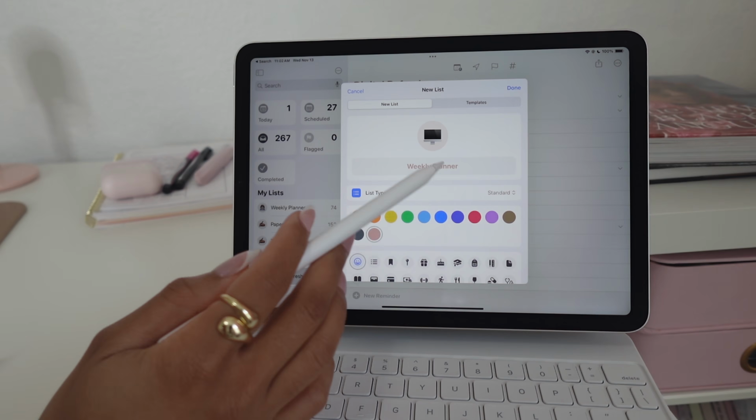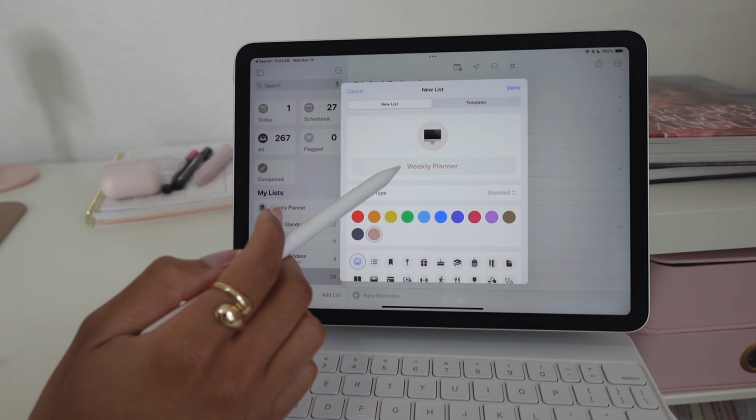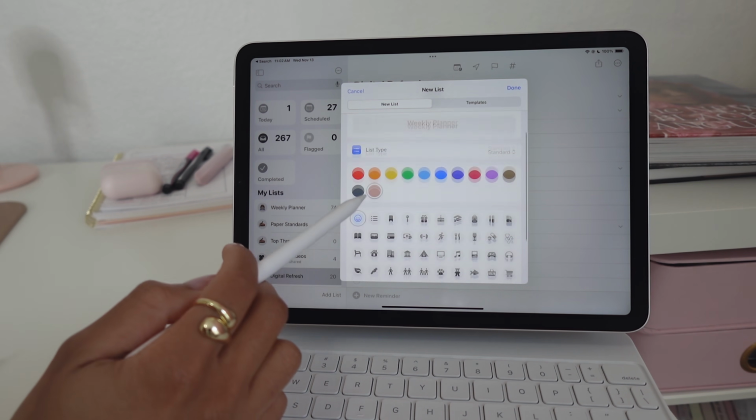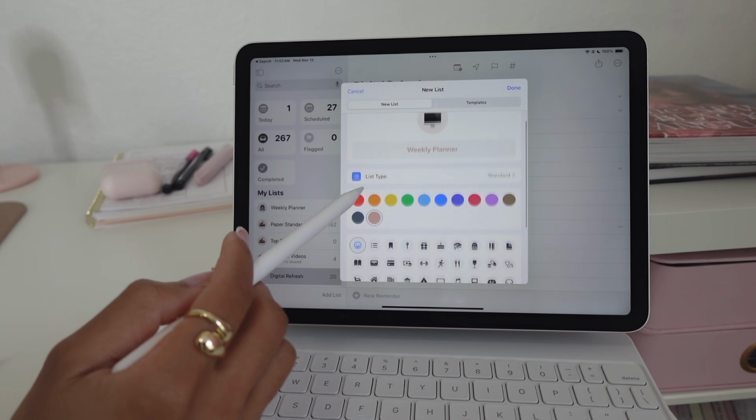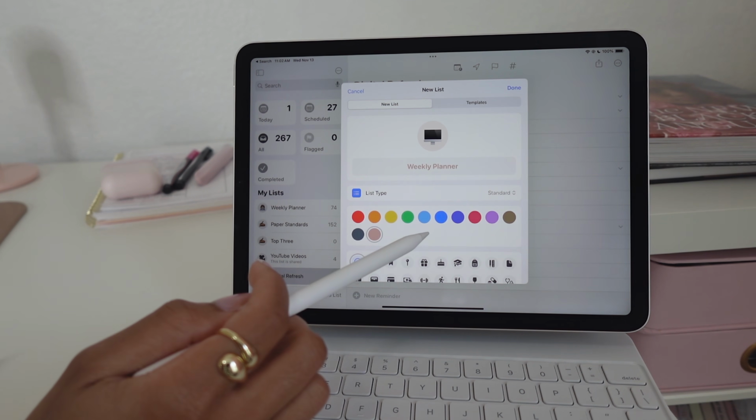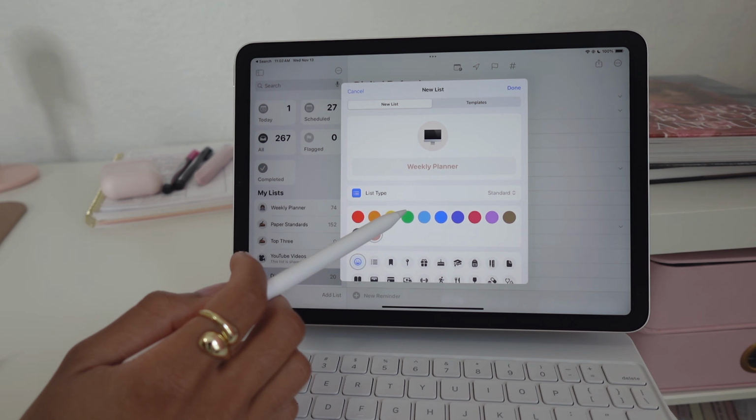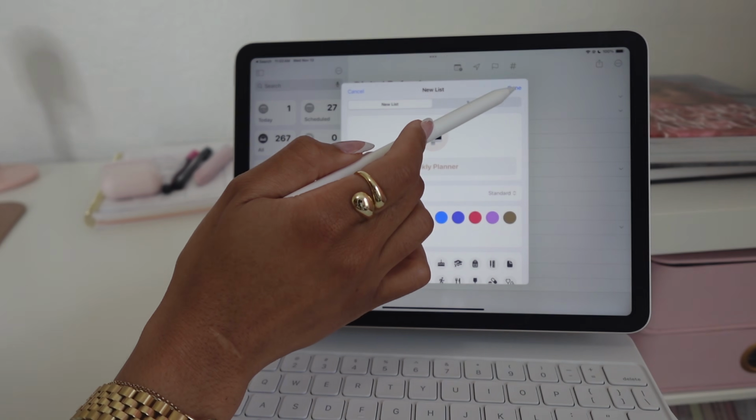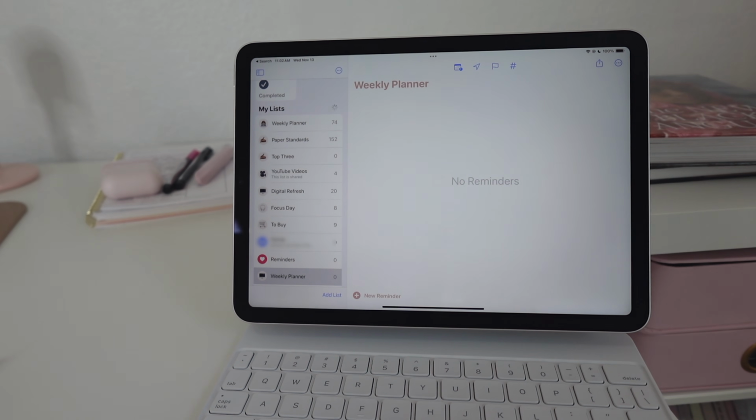So again, customize this for yourself. You can change your emoji, you can change the name of it, you can change the color. There are some existing symbols right here, but I just like to go with the emoji so it doesn't look flat. So once you have that all set up, you're just gonna click done, okay? So now we have our new fresh list, right?